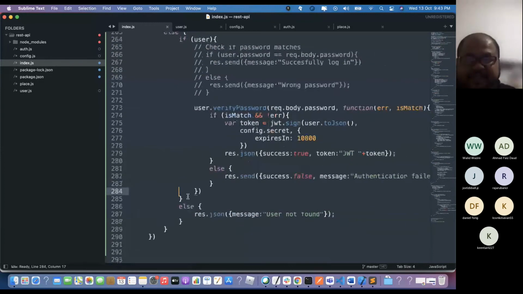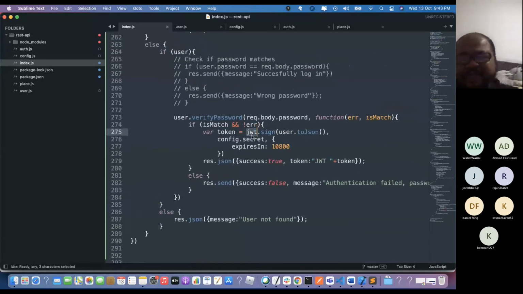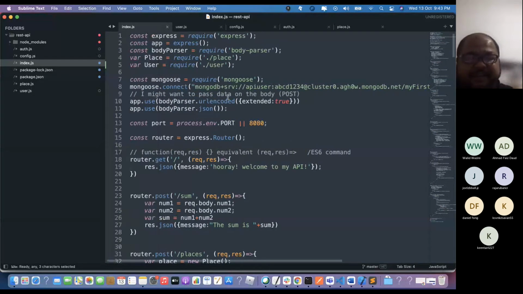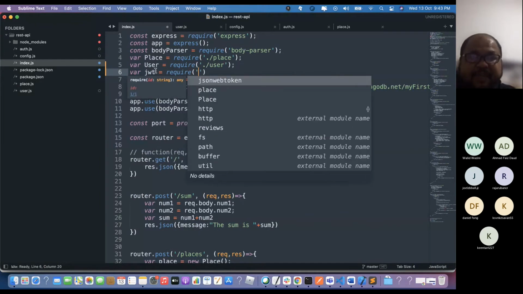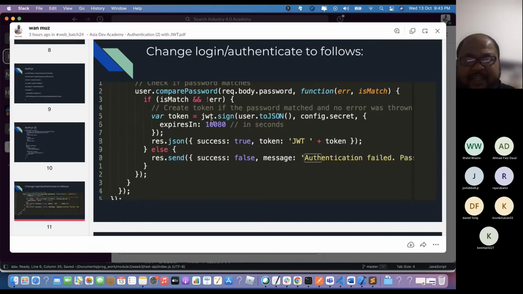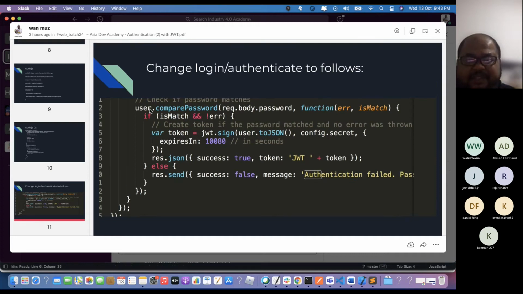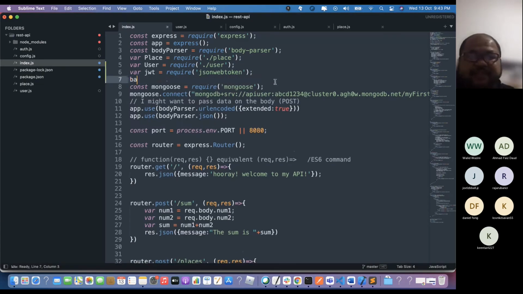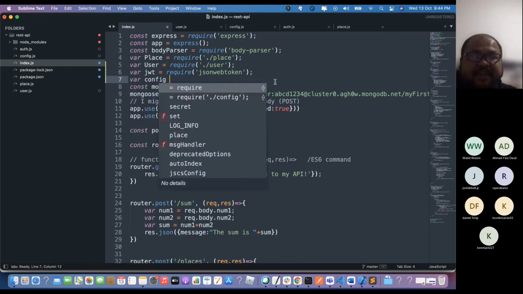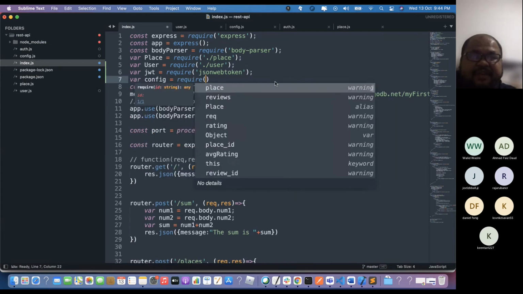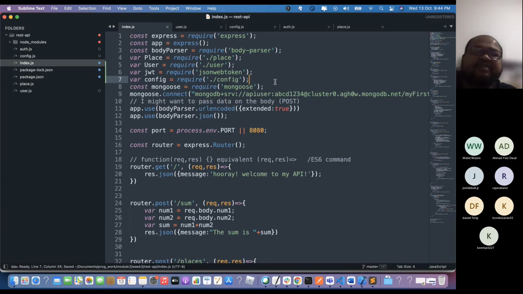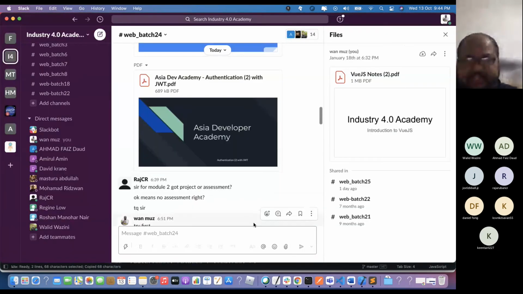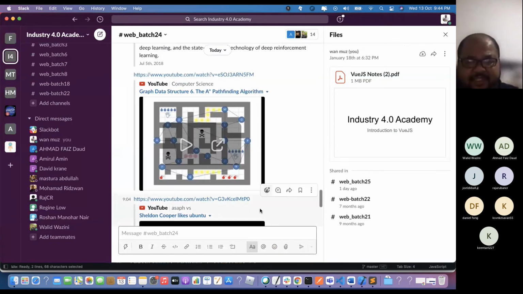Alright, there are a few imports that we need to do. The first one is for JWT. So var JWT equals to require jsonwebtoken. So that's number one. And then user is already there. Config, right? Config also need to be imported. So var config equals to require config. So that's the two imports. I masukkan sini kejap. Alright, masukkan sini.